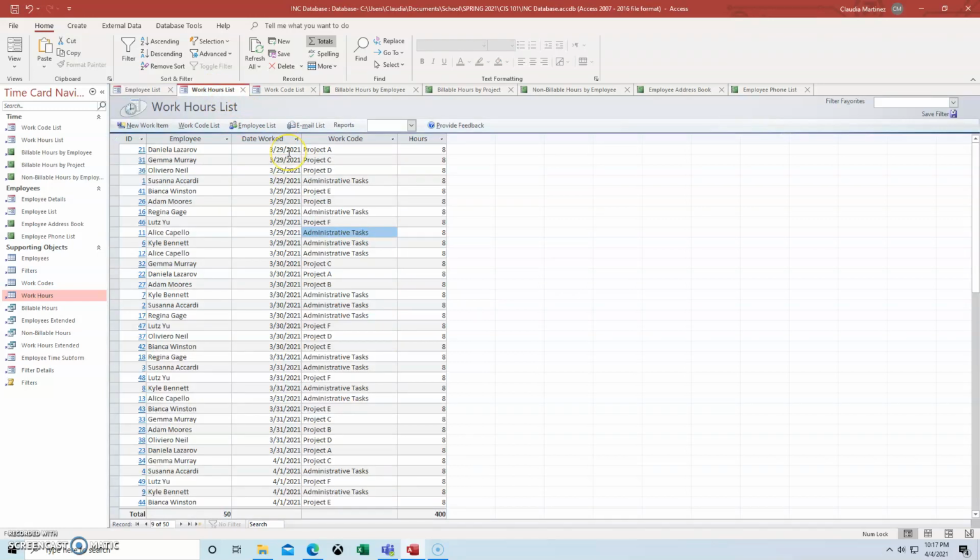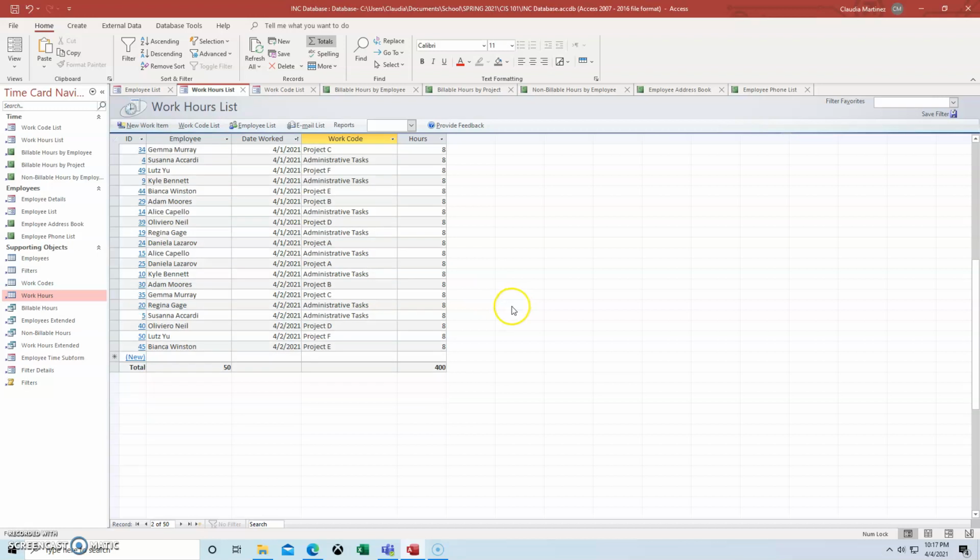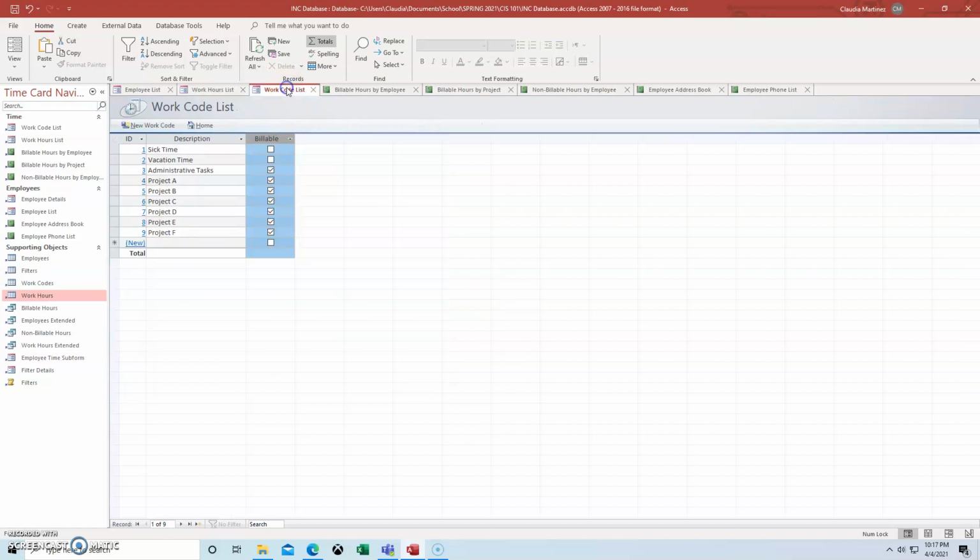In our next table, you would see the dates that they worked, which I listed by the days of the week, and the projects that they were assigned to, and the number of hours that they worked that week. So you can see that in total, the whole department worked 400 hours.